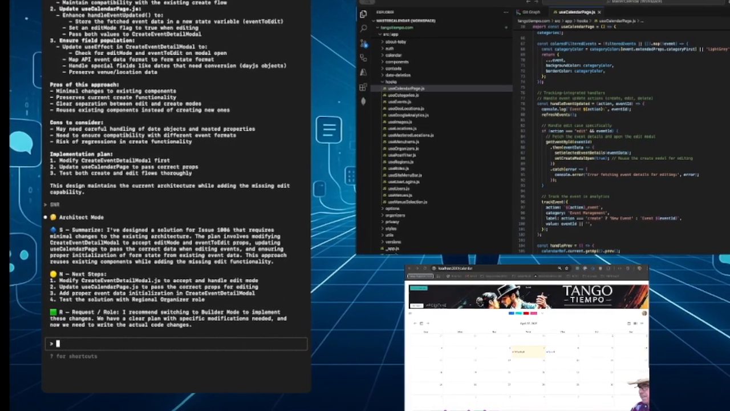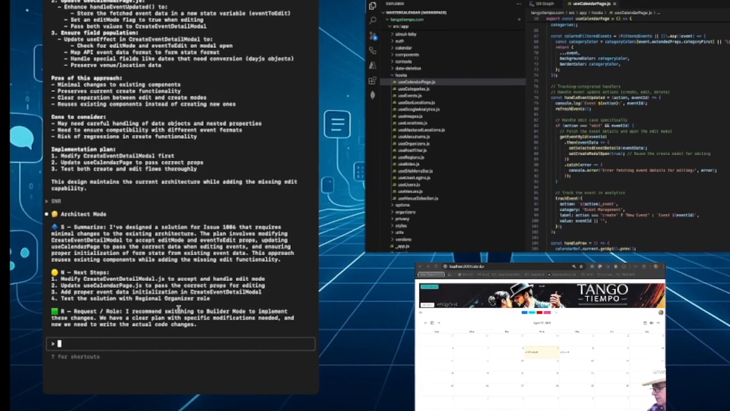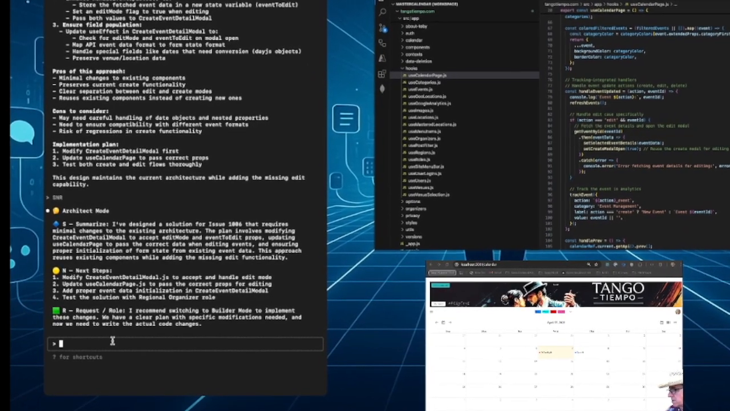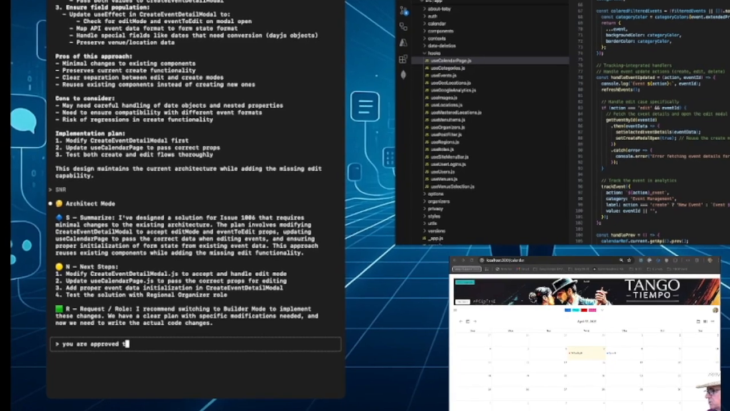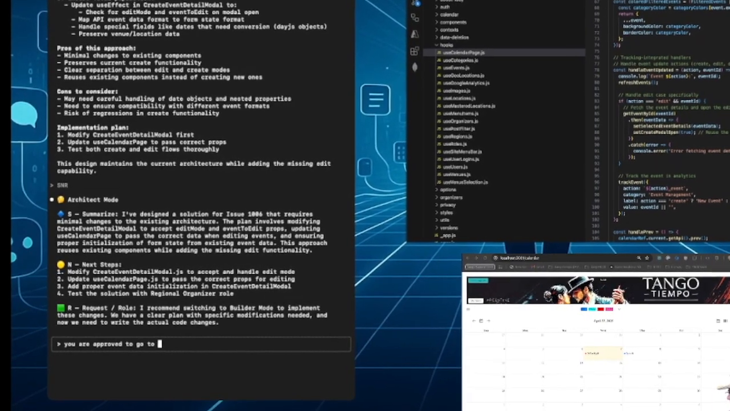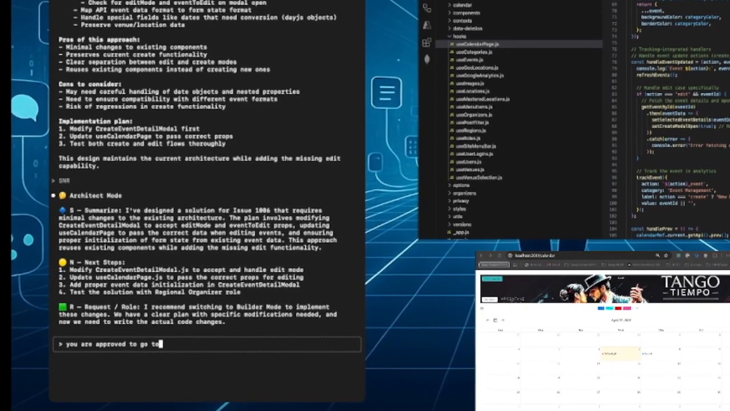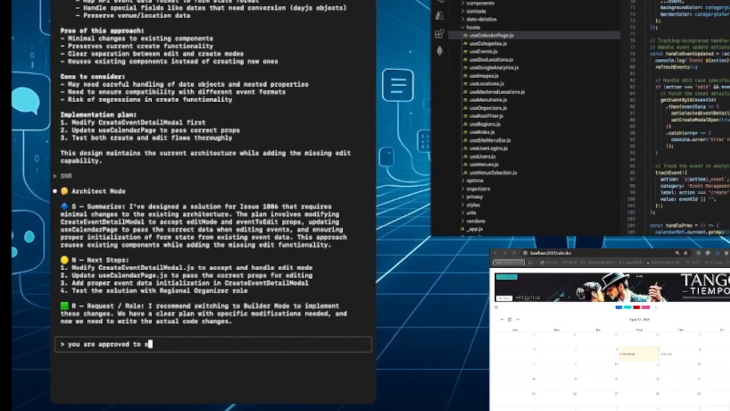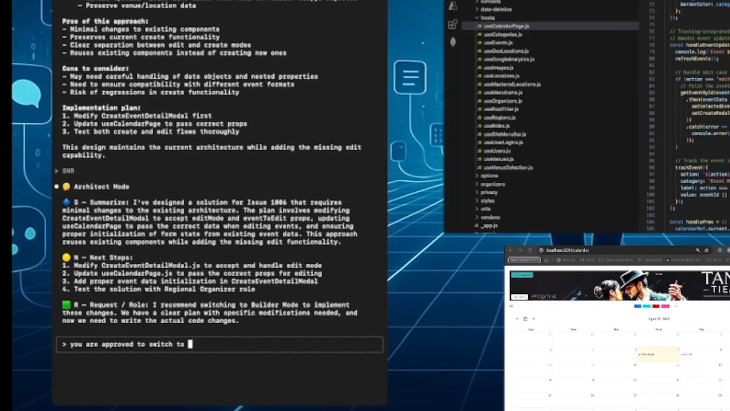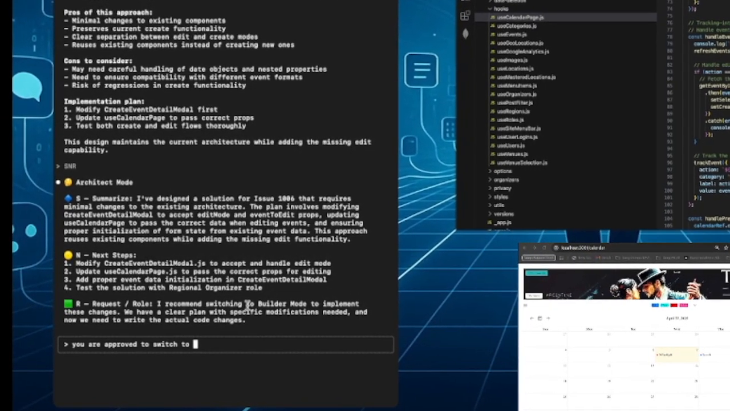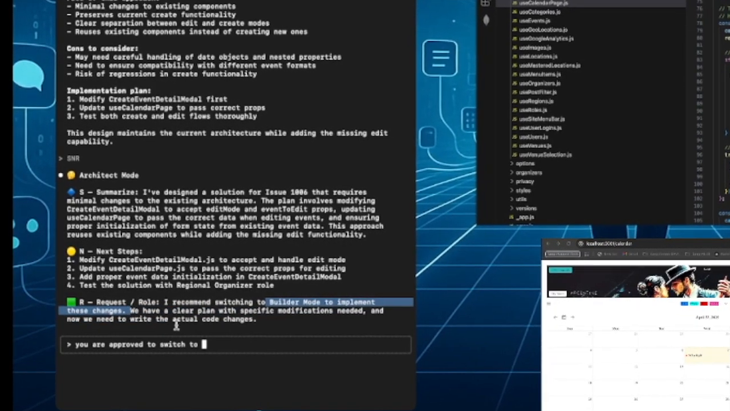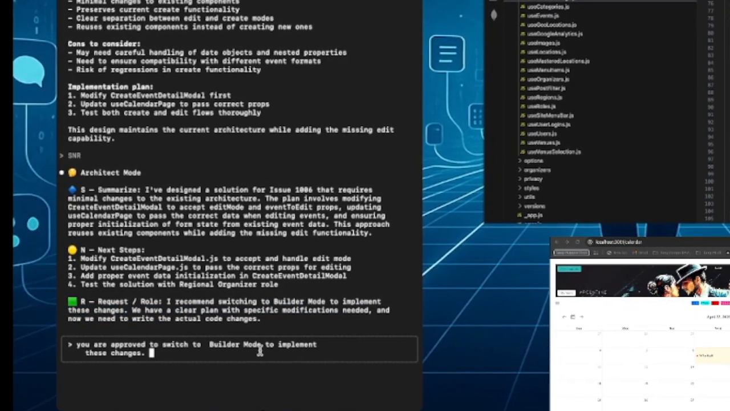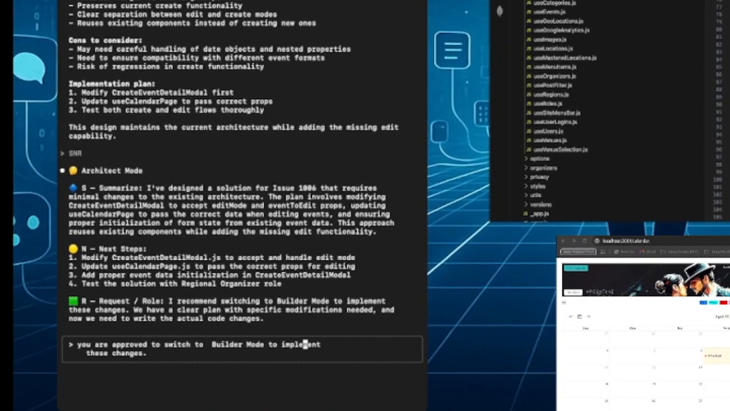So here it is. It's summarized what its solution is. Its next step is to modify and do the update and add the proper events, and request switching to builder mode. That's a good sign. Here I am saying I approve the switch. The switch is an important command. I cut and paste what it thinks it should do just to confirm that this is what I wanted, and then I have it go work.